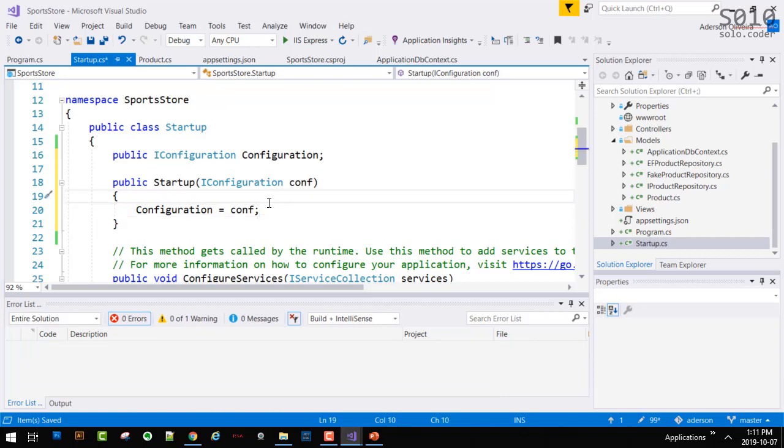So with that, what I'm saying is that whenever the application creates a startup class, it expects this parameter called conf, which is the configuration object. It's still an interface. Something is calling this startup and sending in a concrete class for this conf parameter here. Something. What is this something? This something is MVC. MVC is doing that for us.